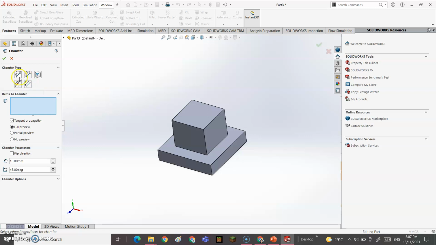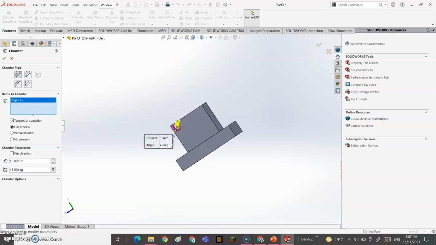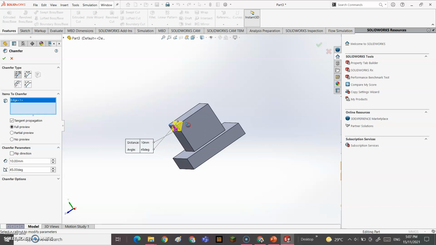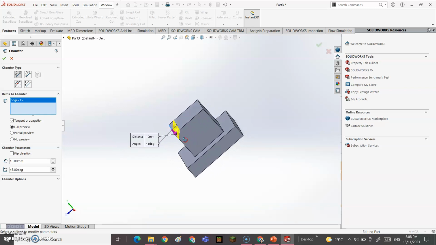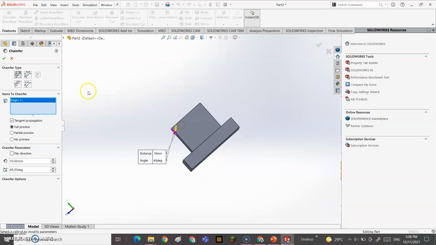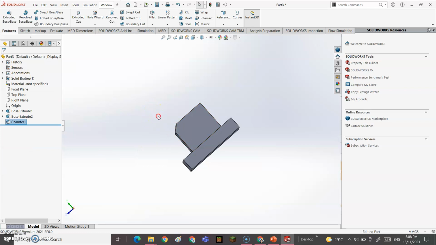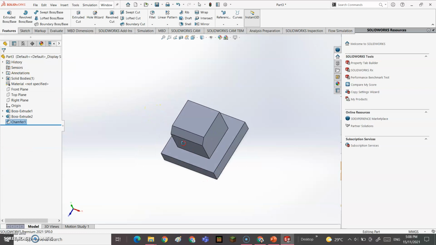So let's see the normal type first. Here, for example, we use 10 mm with 45 degrees. What you have to do is just click on the surface, on the edges. If you can see, it is angled at 45 degrees with 10 mm dimension. Now let's click OK, and you will see this is how the chamfer is performed.